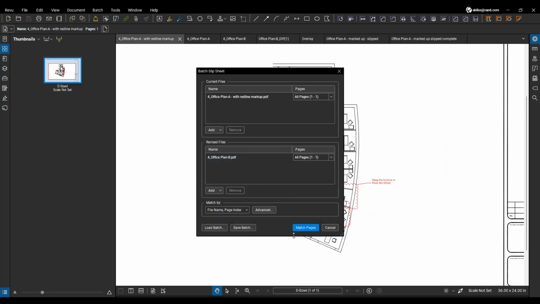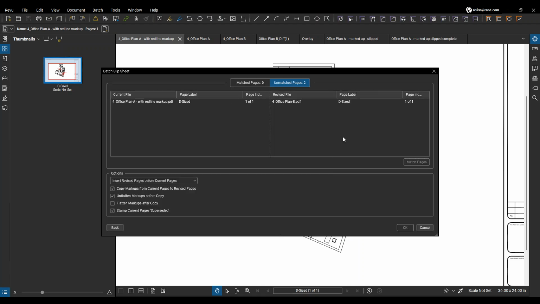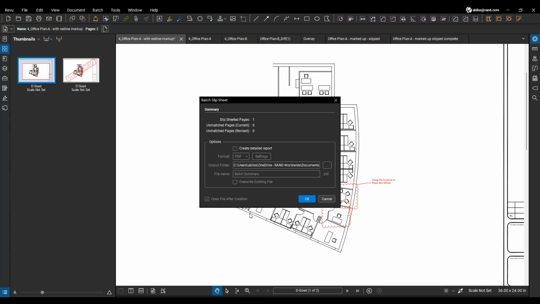This could work with a word processing document, a construction document, any kind of document where you're trying to see the difference. You want to see your red lines and then your new stuff come back on top of it. I'm going to hit match pages. There we go, I let it know that that's a match. I let it know I want to insert the revised page before the current page and stamp the current page with superseded. I hit OK. And then boom, I punch the mic while I talk.